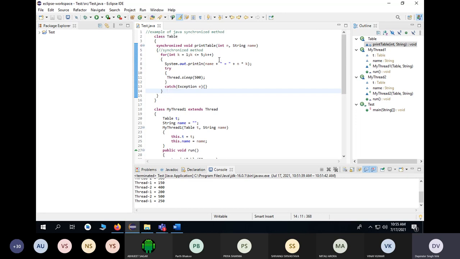So I'm going to run this code. The code is exactly the same. I'm repeating, I have just written the synchronized keyword over here, and the rest of the code is exactly the same. So here you can see, this is the magic, right?